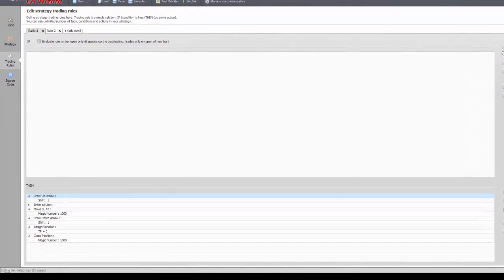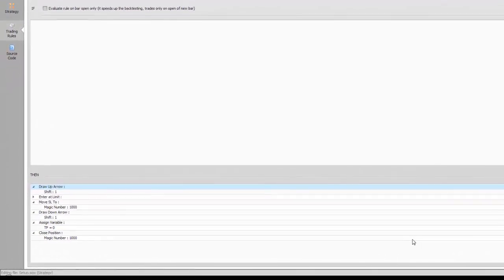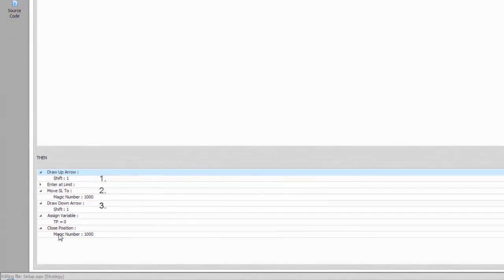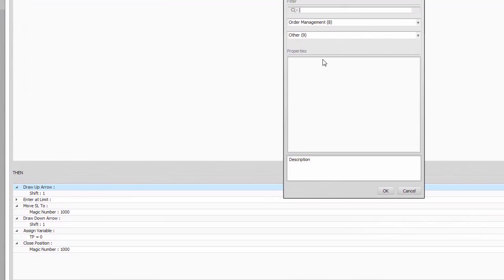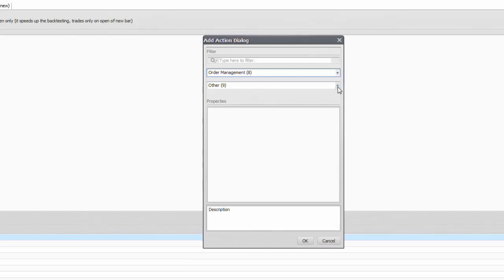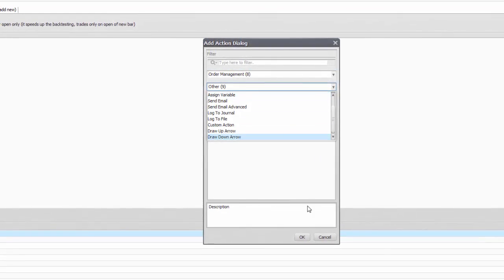The then section can contain an unlimited number of actions that will be executed one after another if the conditions in the if section are true. The action dialog falls into two categories, an order-related one and one that contains all the other actions.